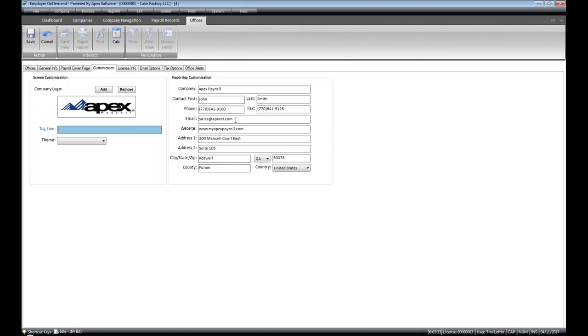Typically for the email, I recommend a generic email account that everyone has access to, unless they're a really small service bureau, and then maybe one person in their office is responsible for maintaining and receiving all those emails. It just depends on the size of the service bureau and what their needs are, that email address would be filled in. And then their website, and again their address.